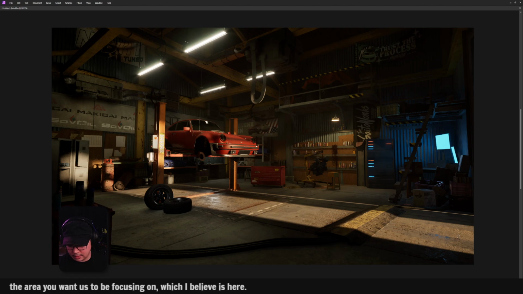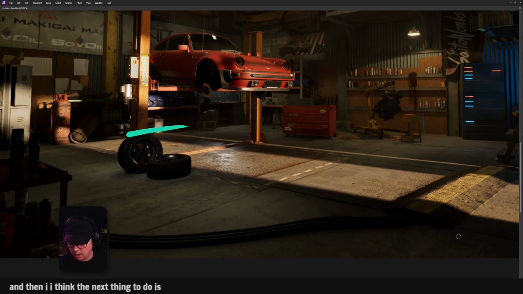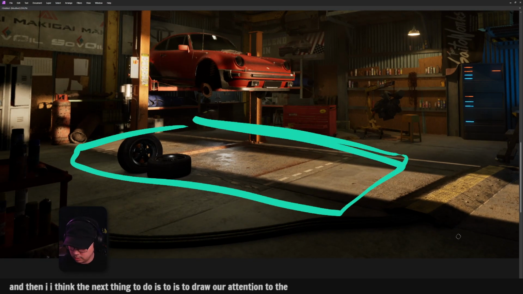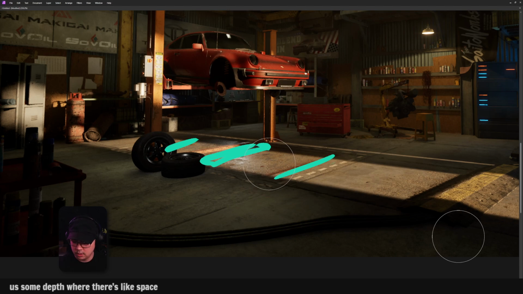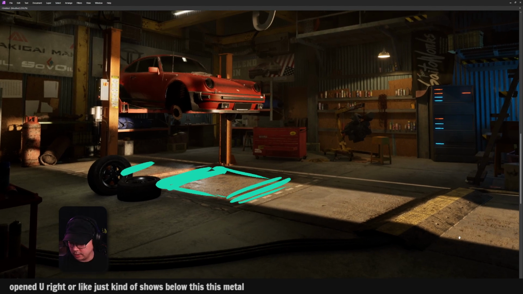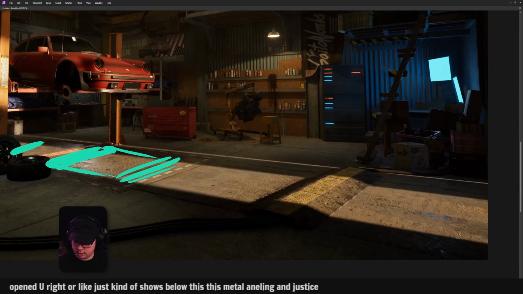And then I think the next thing to do is to draw our attention to the quality of the floor, like pushing the floor more, right? Usually when you have a vehicle, you would elevate it, but you'll also see channels where this area can be opened up. So getting us some depth where there's space below, or just kind of showing below this metal paneling, and just getting us some more depth in the ground.